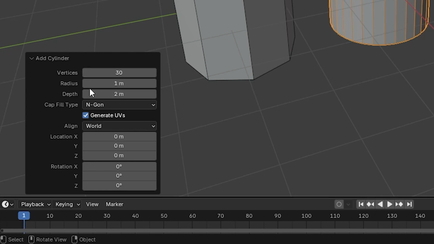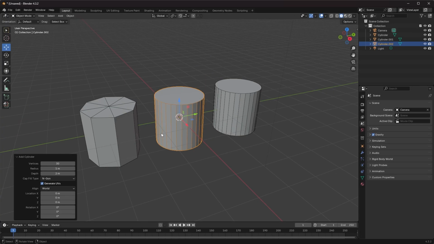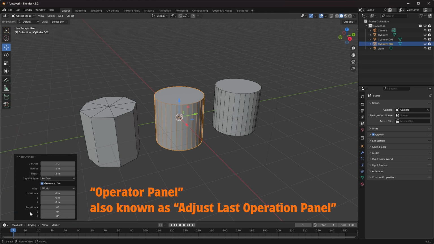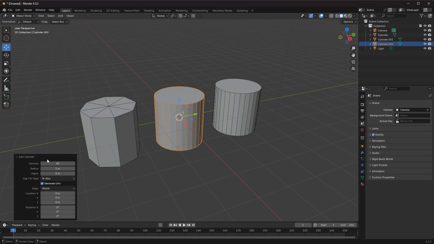So I want this cylinder to be lower topology and I want the cap to look like the one on the left here. I basically want it to look like the one on the left. So I need to make some changes. And that is all available here in this operator panel. So this kind of panel will show up often. It remembers your last operation and allows you to make changes based on what that operation was. And since ours was making the cylinder, it's allowing us to change that cylinder.